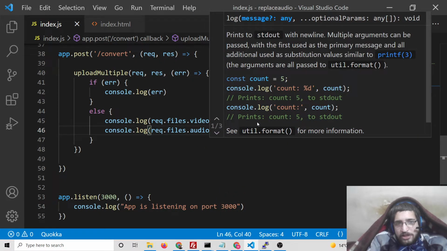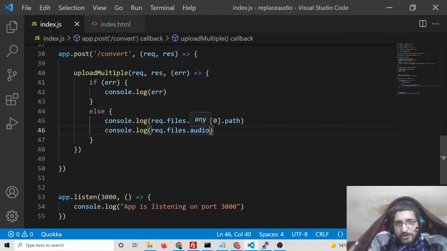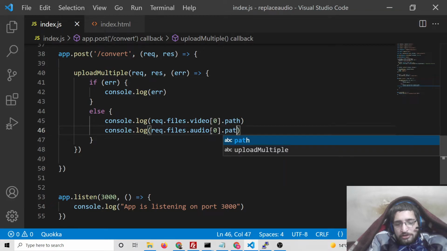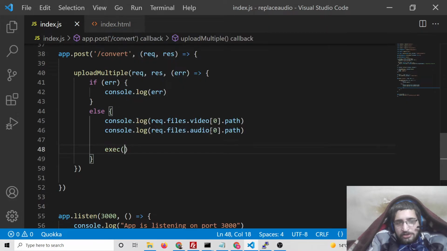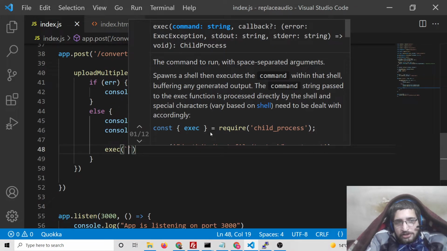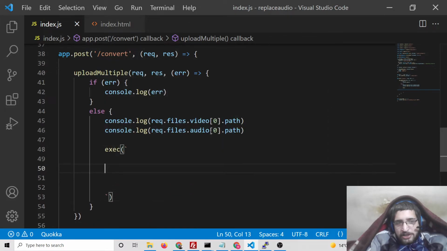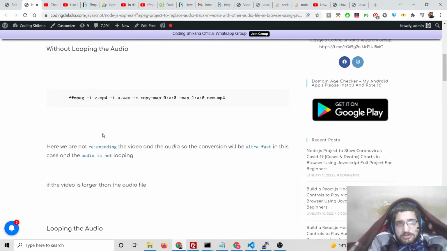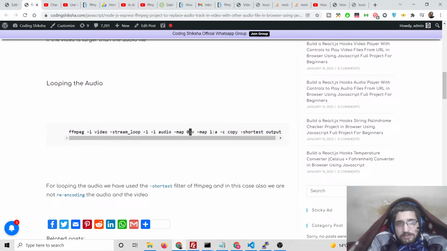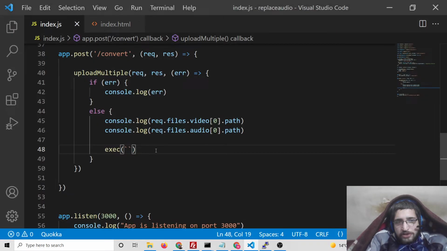So whatever you have given as the name attribute, this will create an array. After getting the paths of both the files, now we can execute the command by using the exec method. So we will use the backtick symbol to write multiple lines. So here we will have our command. You can copy paste the command from my blog post. I will copy paste the second command which will actually loop the video. Paste it.